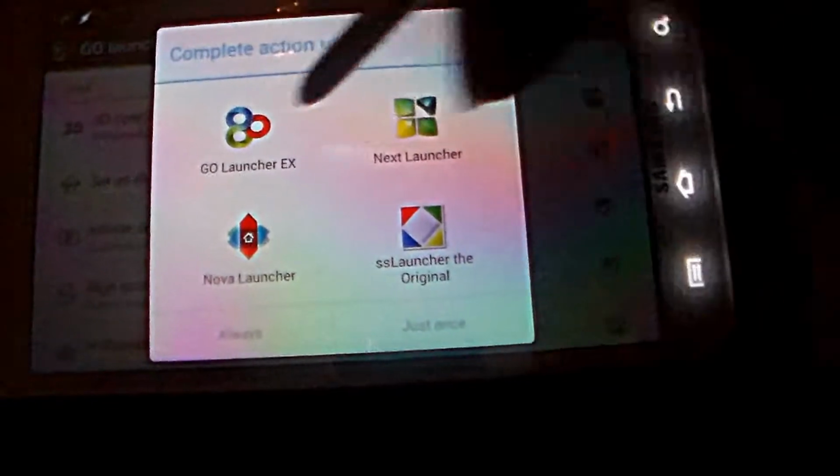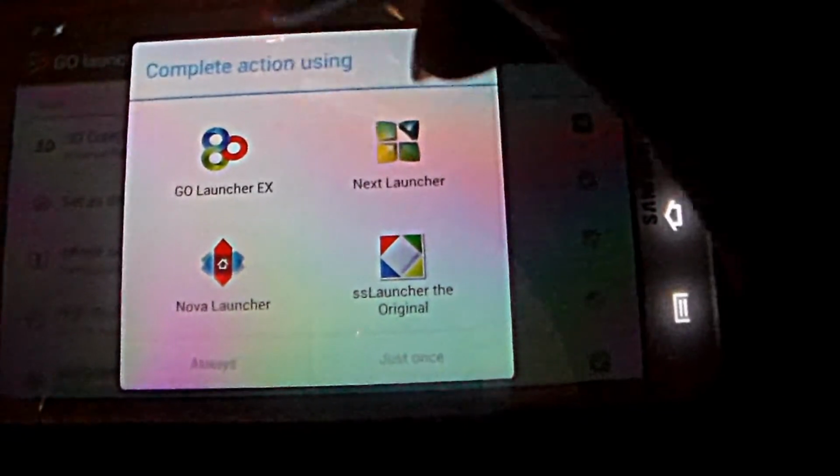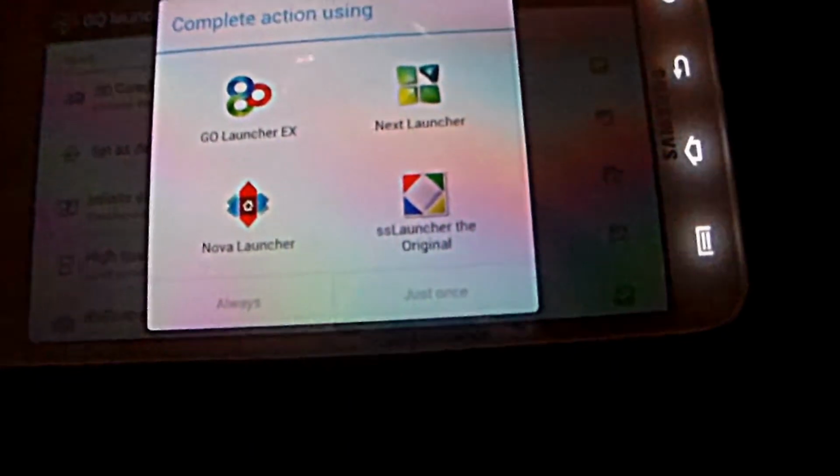Now I have a few launchers on here, guys, so that's why this screen's coming up. Okay, give me a second, guys. My phone is acting up a little bit.